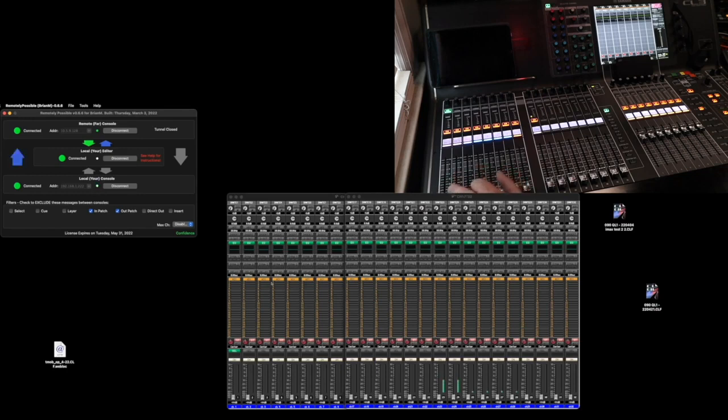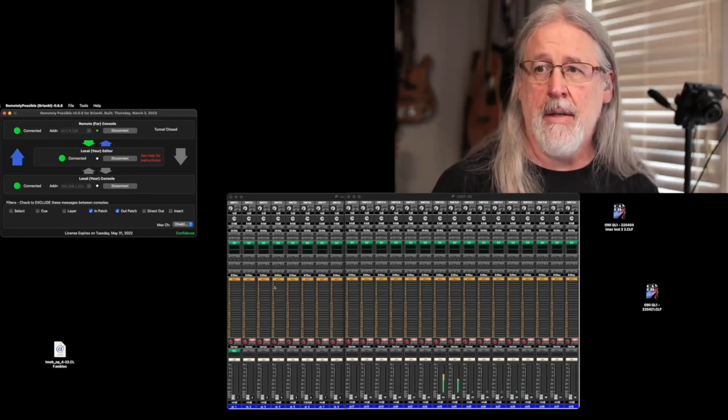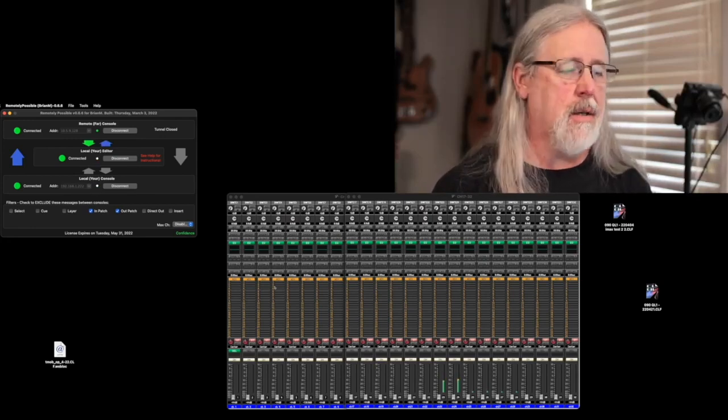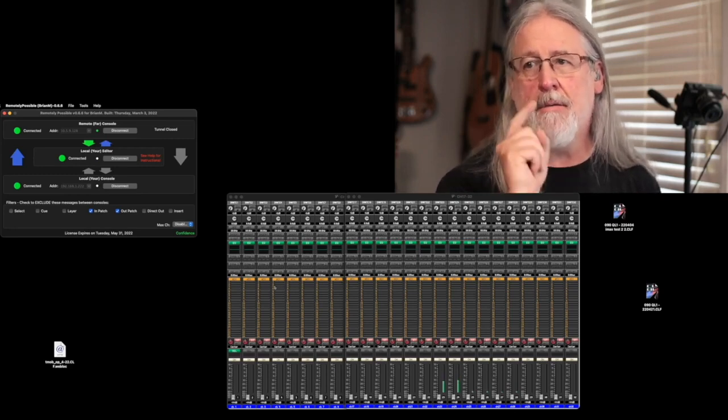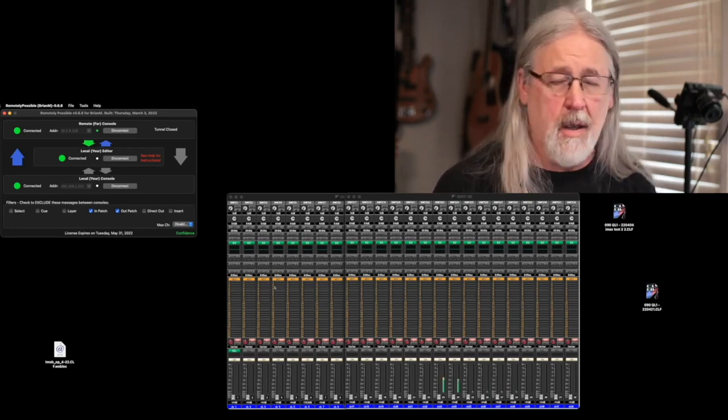So to be clear of exactly what it is that we're doing, I'm pushing a fader on my console. It's moving a fader in California on a QL1. The QL1 is synced up to the CL, or the instance of editor here, and that instance of editor is then moving in response to the remote console. So when I see that fader move here, I can be 100% certain that the console on the other end has actually responded to what I'm doing, because the only way for the editor to move is for the remote console to have sent the message to it.